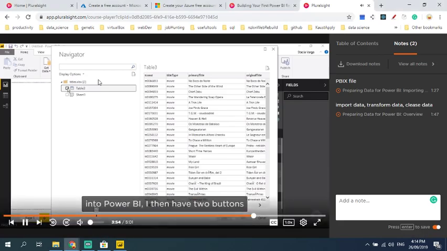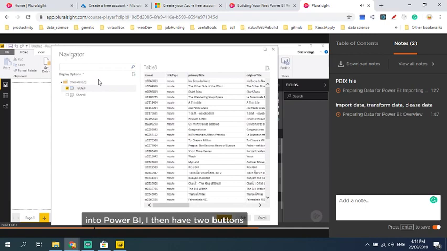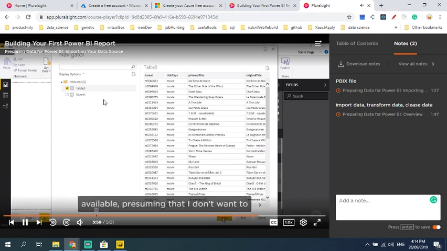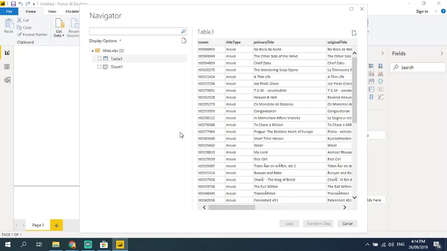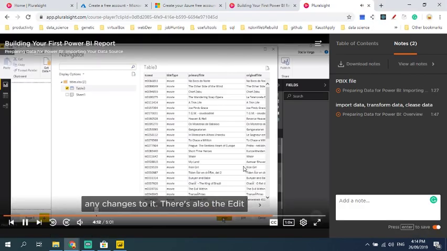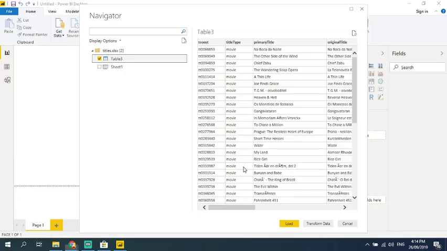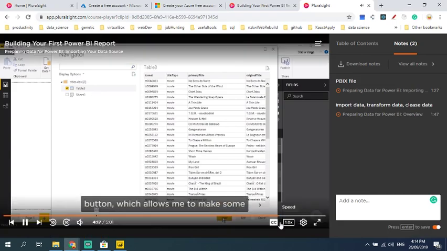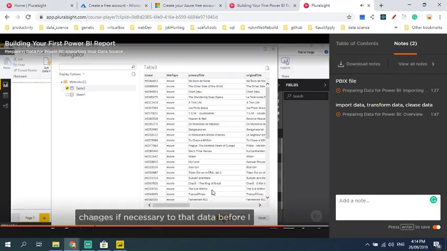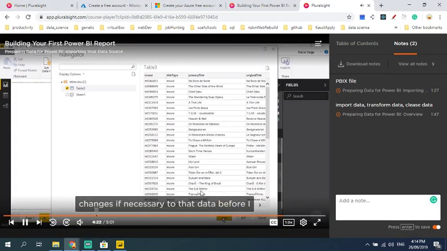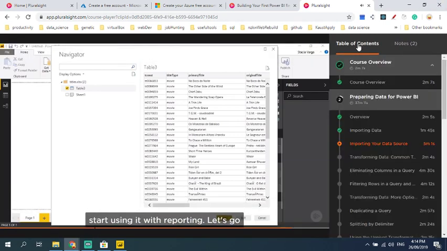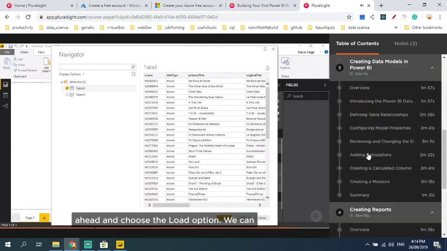So when I select the checkbox next to the element of the worksheet that I want to import into Power BI, I then have two buttons available, presuming that I don't want to cancel this operation. I have the Load button, which copies the data into Power BI and assumes that I do not need to make any changes to it. There's also the Edit button, which allows me to make some changes if necessary to that data before I start using it with reporting. Let's go ahead and choose the load option.